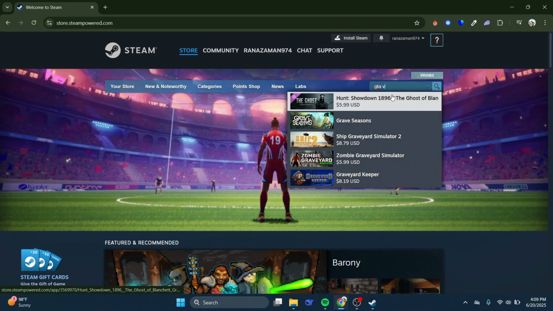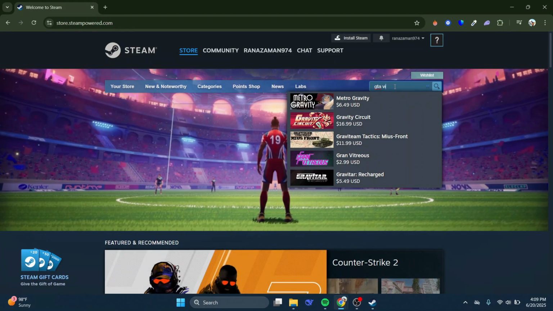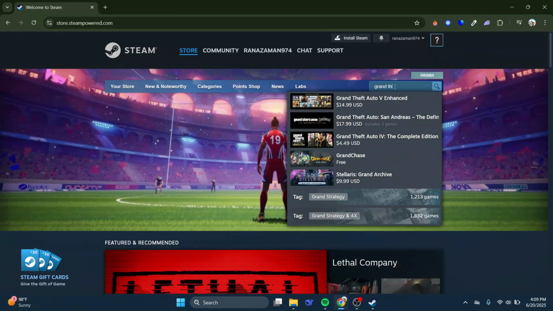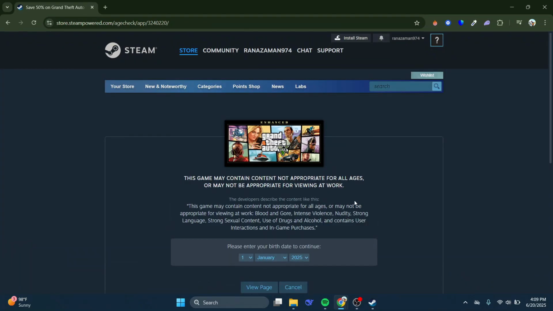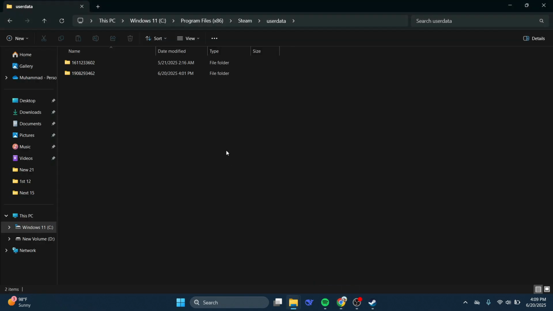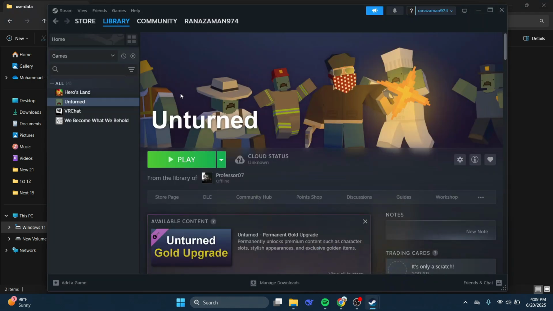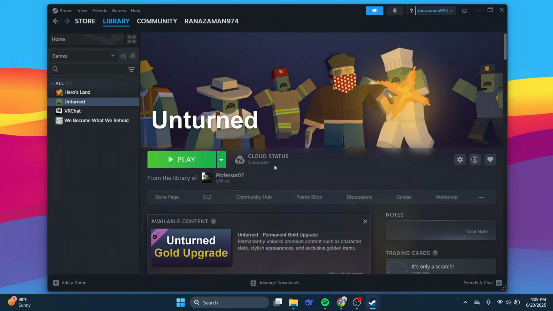And when you search for the game, it's going to have a sequence of numbers. So for example, if I search for something like Grand Theft Auto, and come up to the top, you can see after app, we have these series of numbers. This is the same number as the one you're looking for in your userdata folder here. So that is how to restore Steam Cloud Saves on Windows. So that's basically how you can download Steam Cloud Saves to PC.